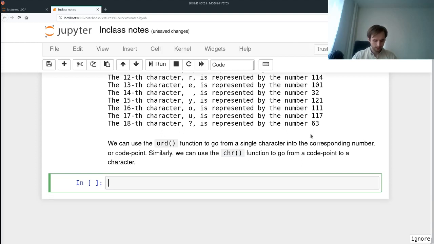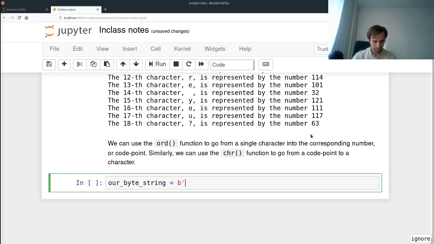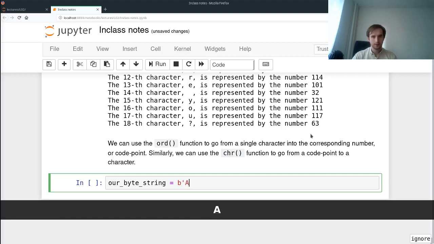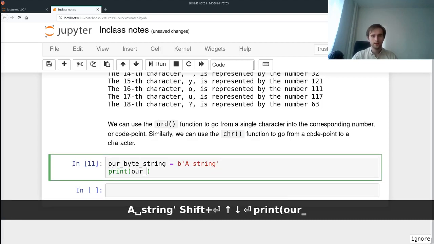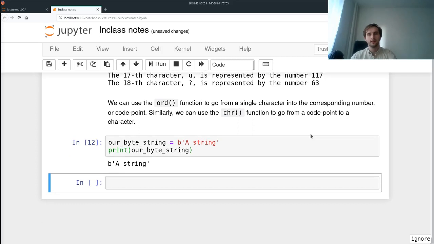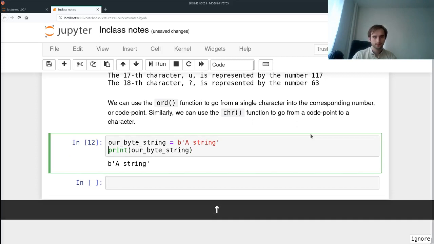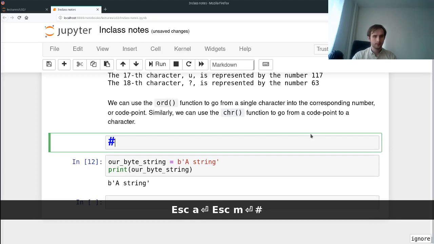So let us create a byte string. Our byte string is equal to b, a string. And then we can print our byte string. So you see this preceding b, that tells us that this is a byte string, not a normal Unicode string. So let us create a subheading here, byte strings.